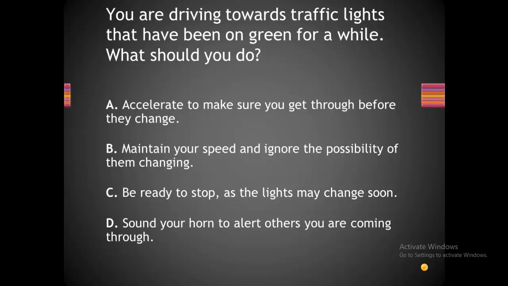You are driving towards traffic lights that have been on green for a while. What should you do? There are four options. A. Accelerate to make sure you get through before they change. B. Maintain your speed and ignore the possibility of them changing. C. Be ready to stop as the lights may change soon. D. Sound your horn to alert others you are coming through.